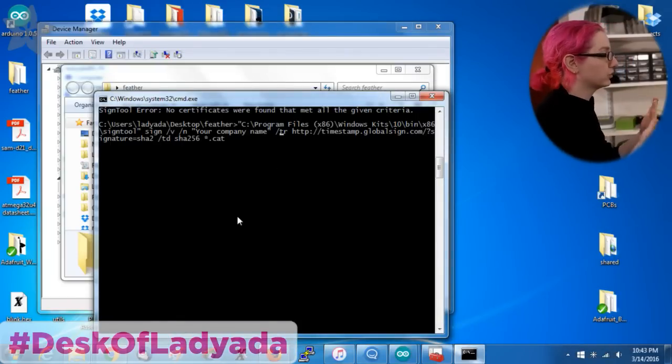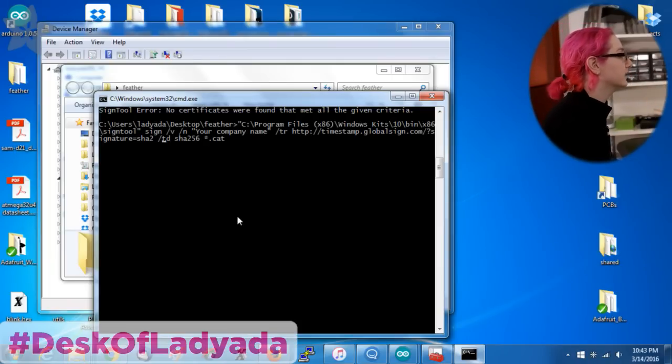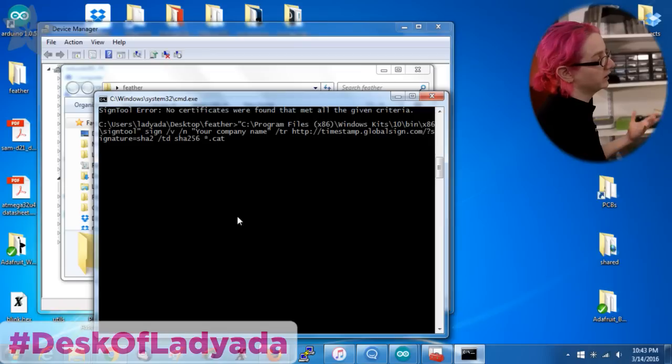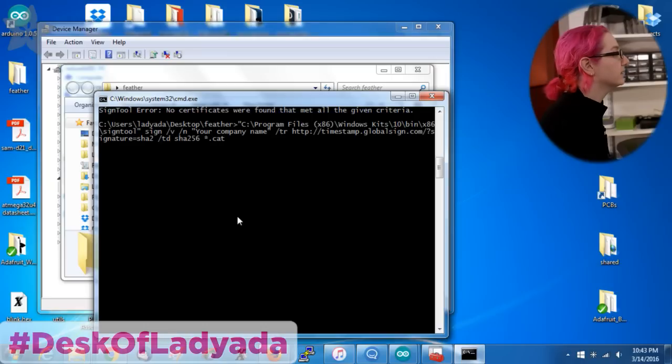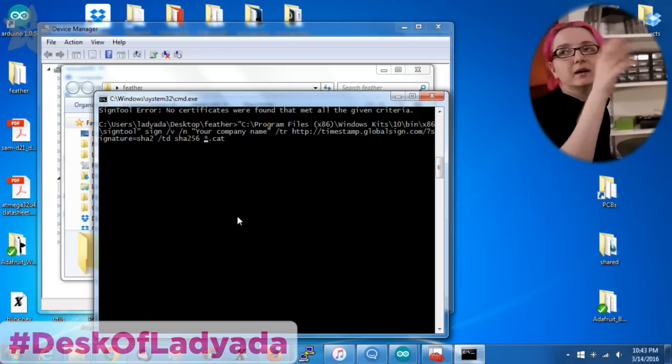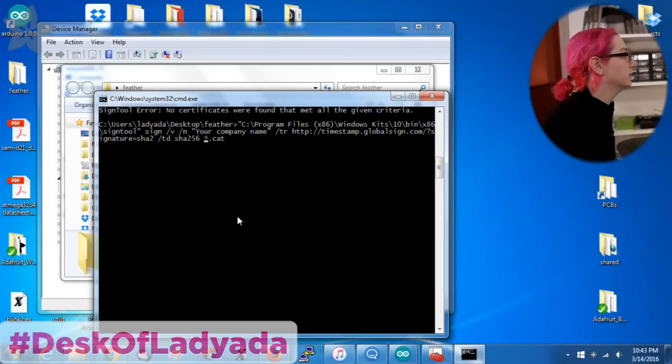You kind of have to make sure that the time on the computer is matching the time on the network, so you know when the certificate is valid to and from. TD, I guess, is the type of hash that you're using in the certificate. And then star.cat just means the catalog file, whatever it's called, will be what you sign.